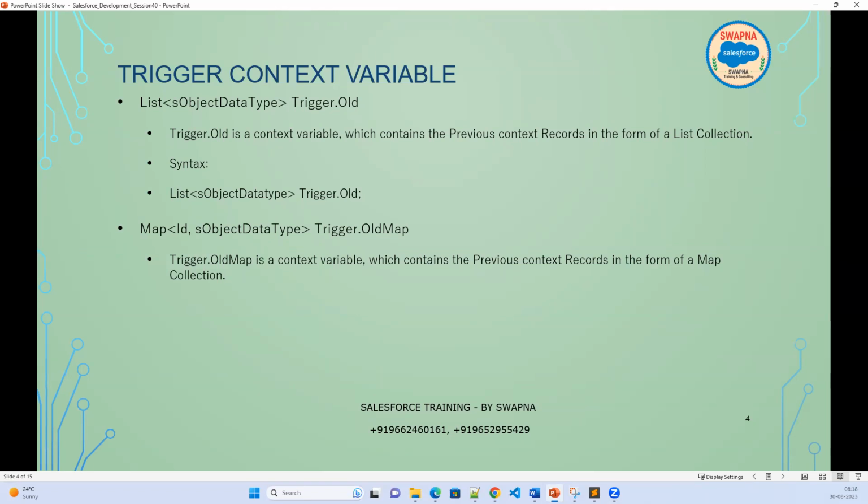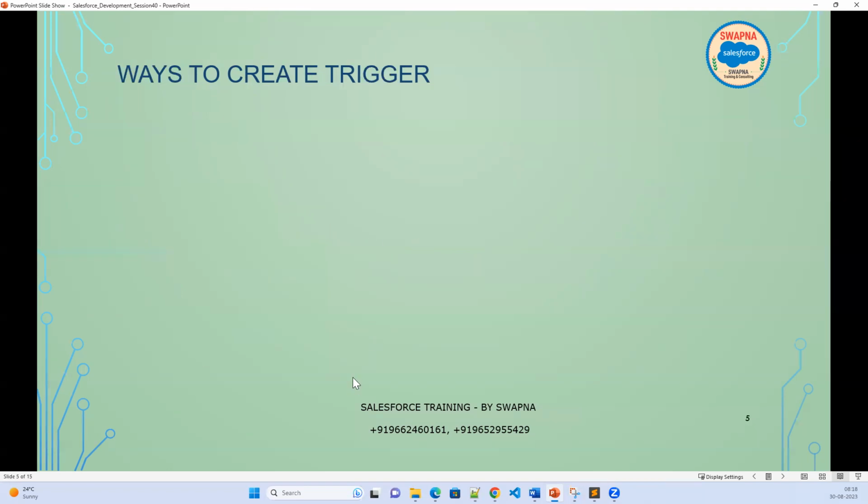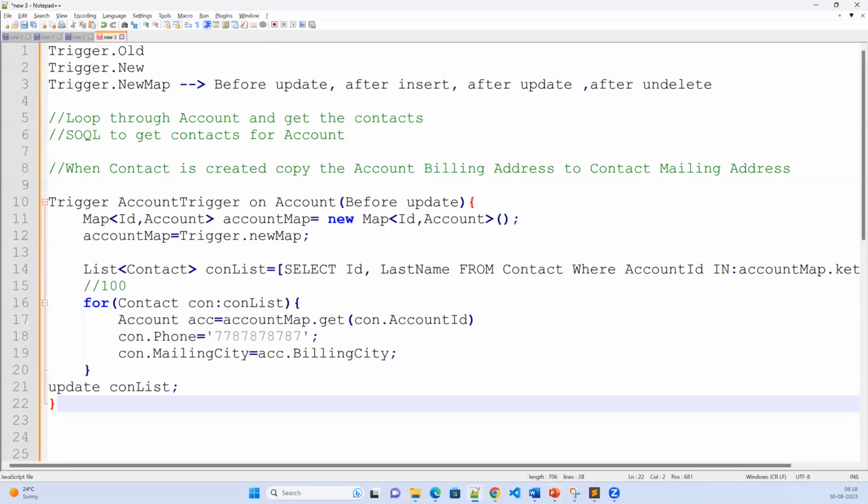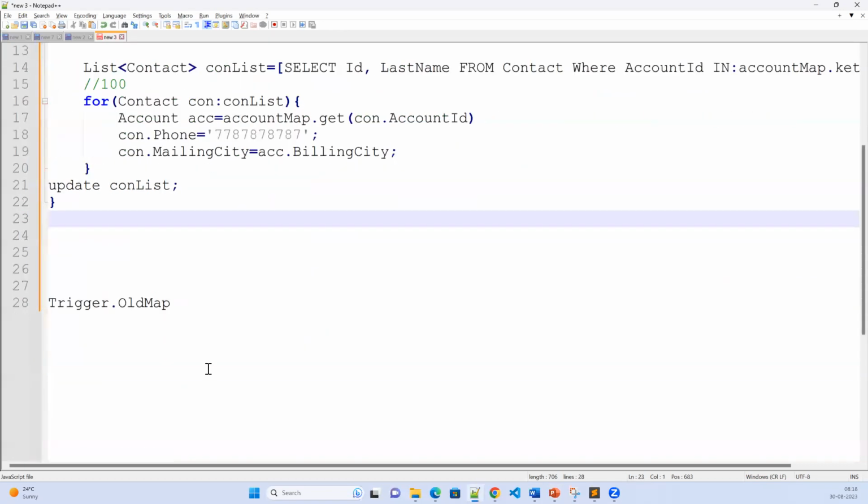It contains the previous data, the previous record information. Now let's say here key is nothing but a record ID. sObject type is nothing but a complete record. Now if you want to store the complete account information in this trigger.old map, you can store the information. Now let's create it. Now let's see here. So trigger.old map is also something we can use.